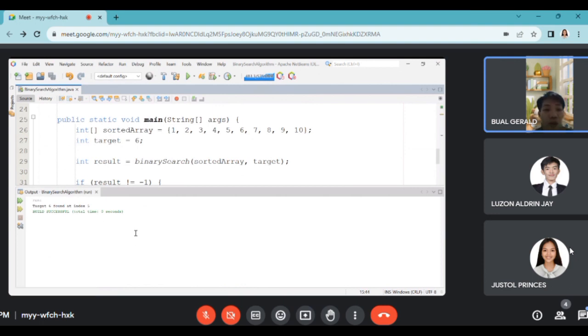the output must be target 6 found at index 5. It is target 6 because we initialized it to 6, and then at index 5 because it is at index 5. So that's how we implement our code for the binary search algorithm. That's it. Thank you.